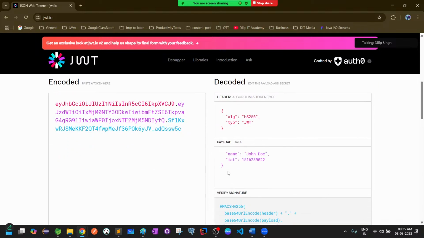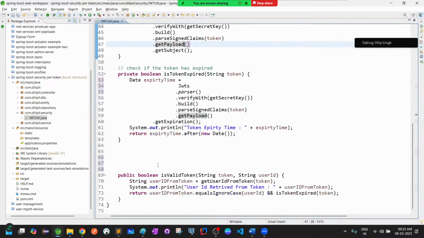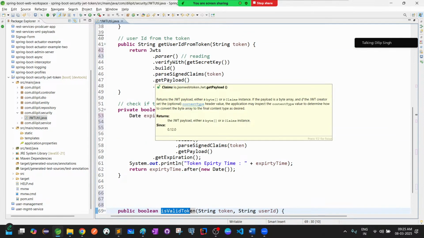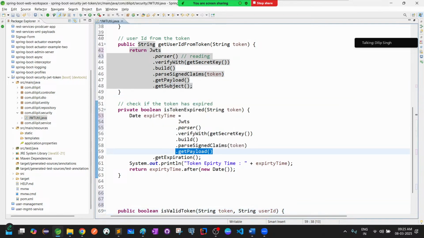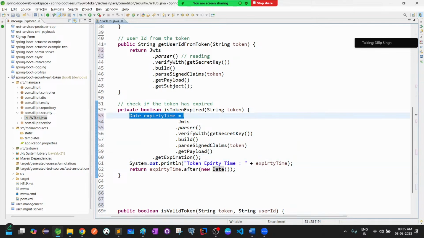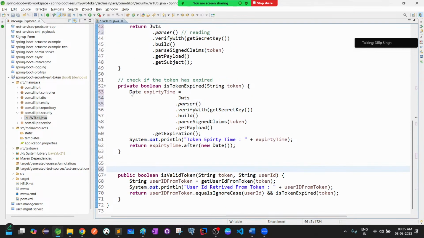Earlier in the decoded data you got the expiry time. Similarly you have the subject also. Now in this case you are reading the subject also. See, you can write this logic in a different way also. You can write everything in a single method. You can take a claims object, and from that claims you can get the subject, get the expiry. It's up to you, based on how much core Java standards you know. Based on that, you can write the logic.